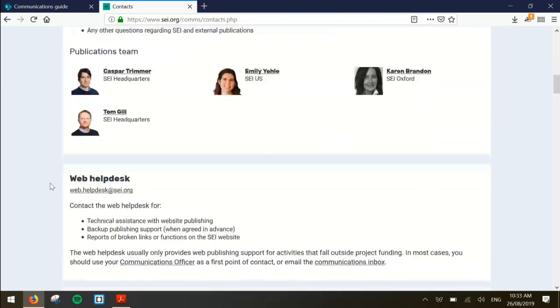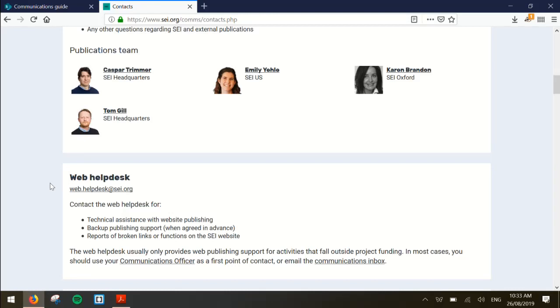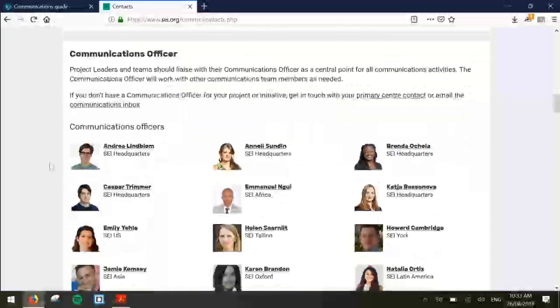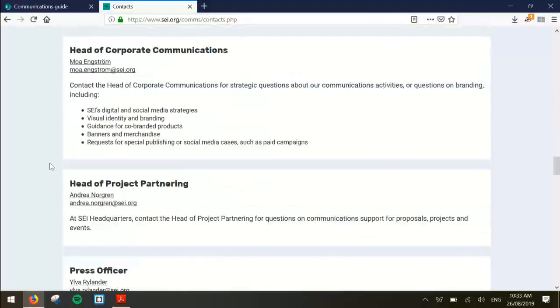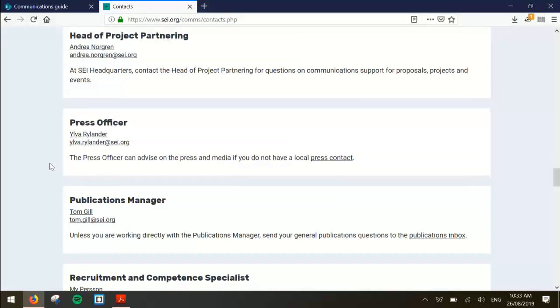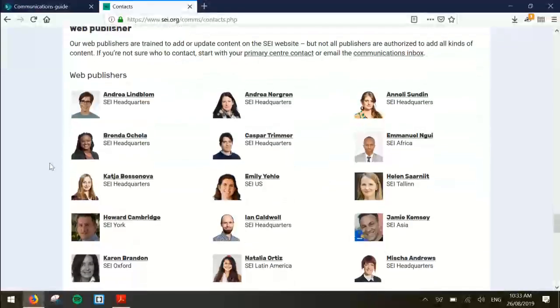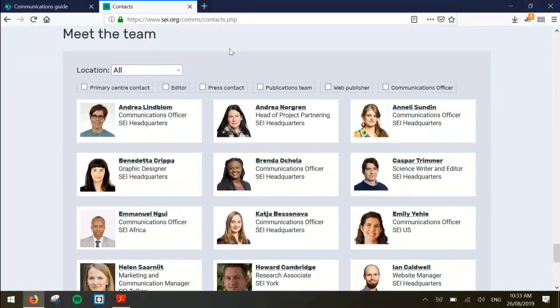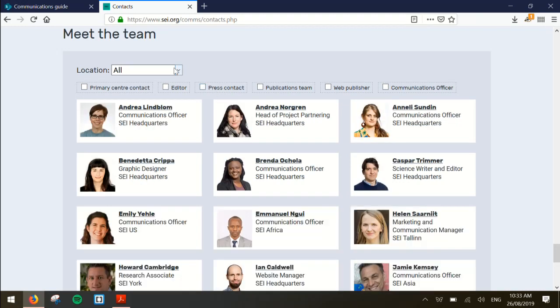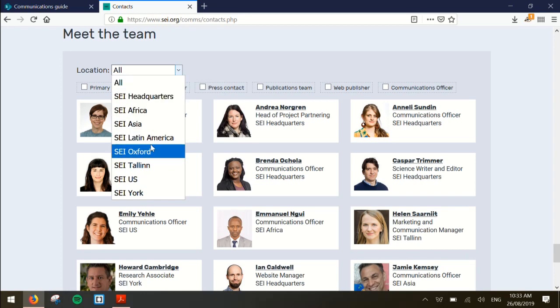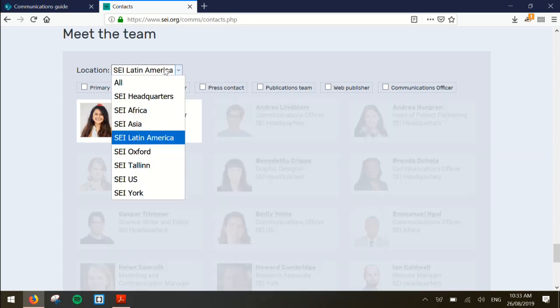And lots of other things in here, because in the communications department, we're a global network. It's not always easy to know who to contact for what, especially in the centres where we might not have a press contact in every office, we might not have an editor in every office. So this hopefully is really useful for getting that context. So have a look through it if you've never really worked with us before, or you're not sure who to contact for what sorts of things. And also at the bottom, you can filter based on, okay, I want to know who's a press contact, for example, so I can see that. Or I want to see who works at SEI Latin America, for example.